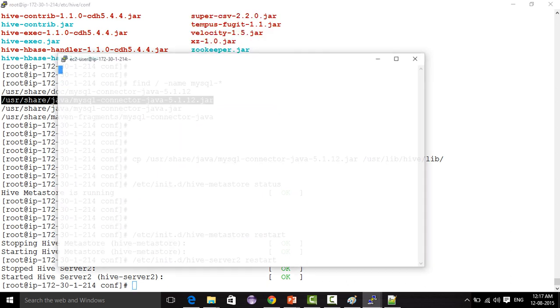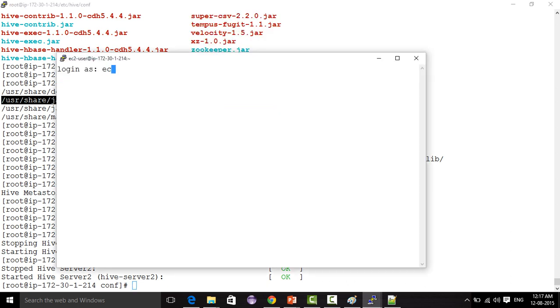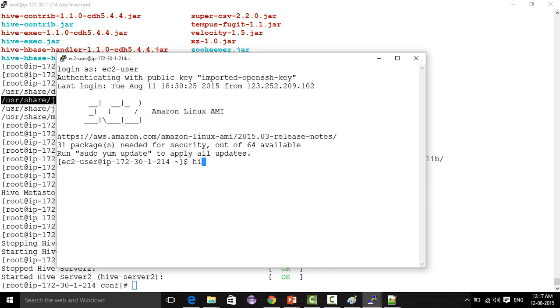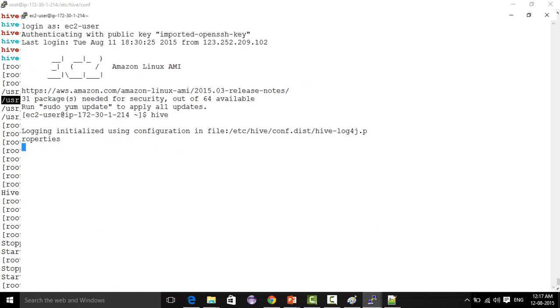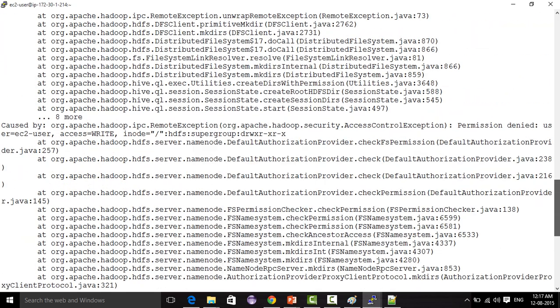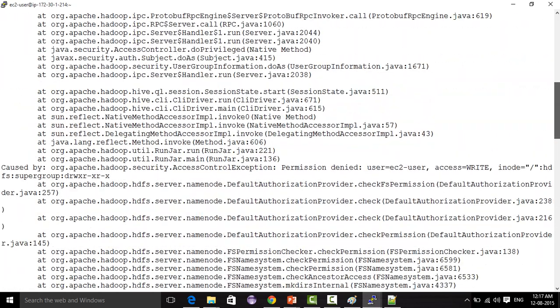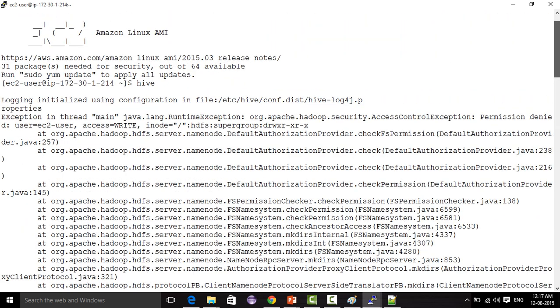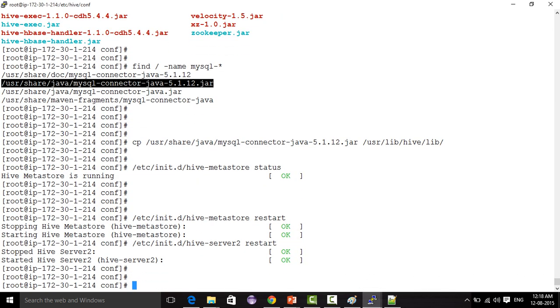Now I'm just taking a duplicate session of this, logging in as ec2-user. We'll just try hive. So what error is this? Yeah, it needs a temp directory. That directory is not there, and it needs a metastore directory also. So we have to create the warehouse directory first.